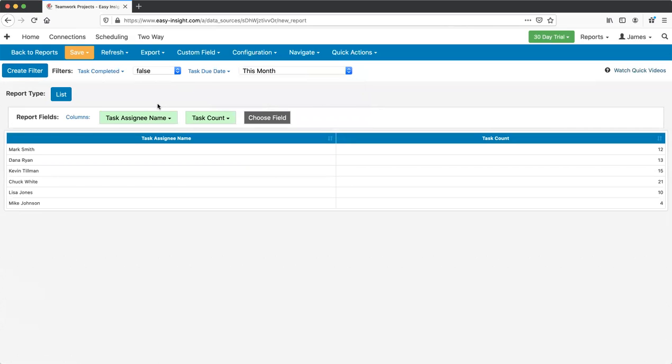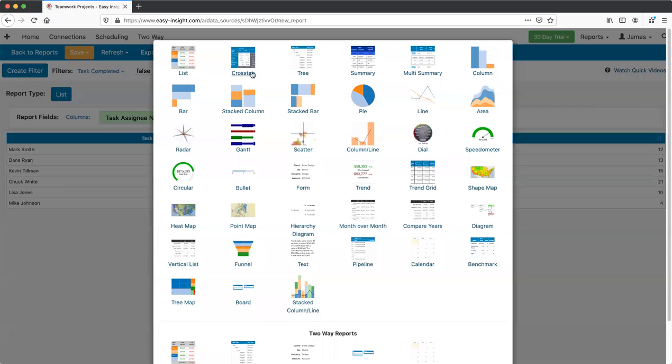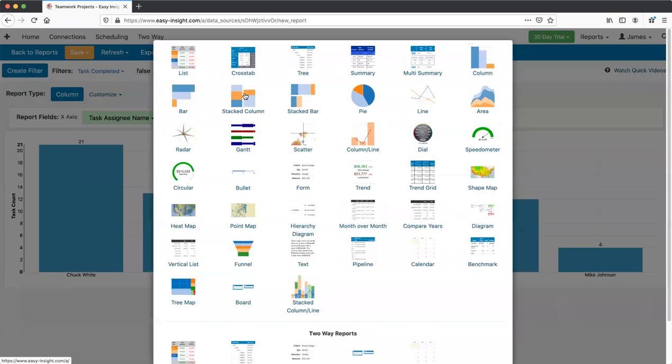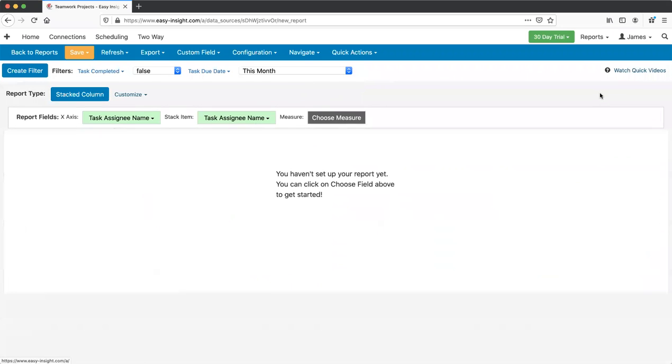We can change the report visualization by clicking on the button here that says list. Here you see the different types of reports that are available to you in Easy Insight. We could choose column to change it into a column chart, or we can make a further change to a stacked column.